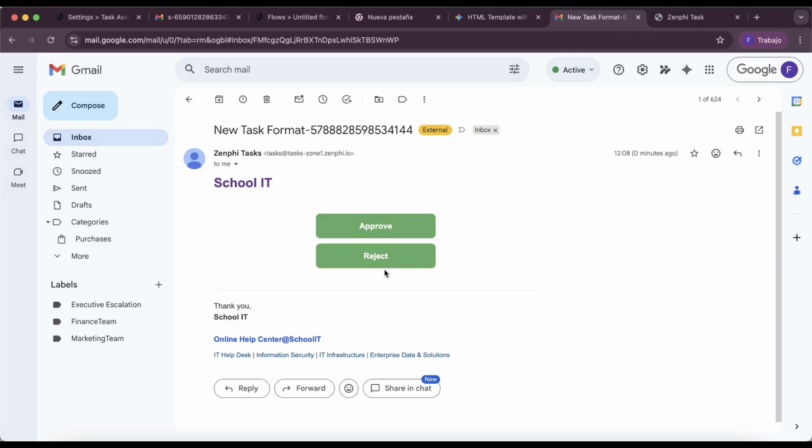All Zenphi branding has been removed, and you're able to also use the buttons here to respond to the task.